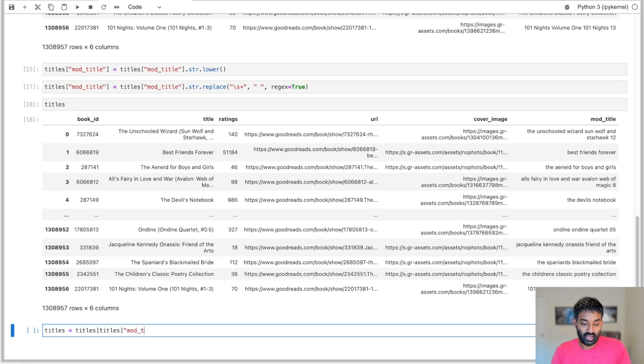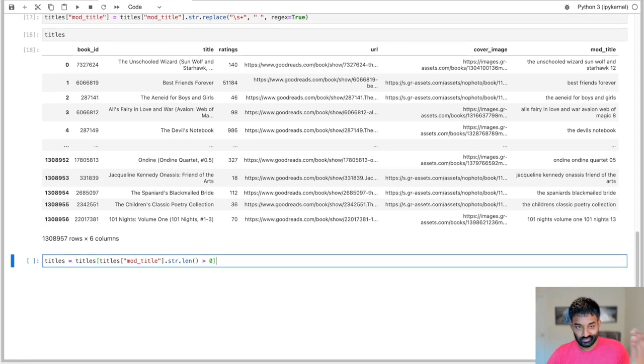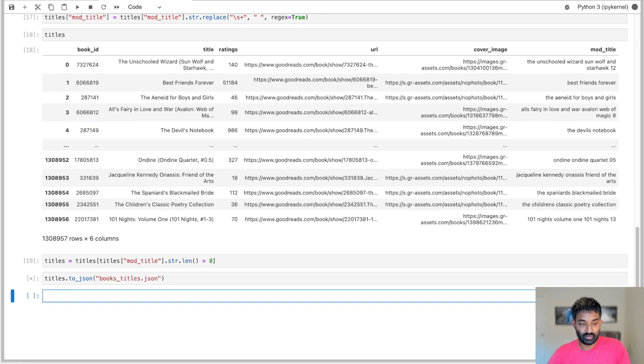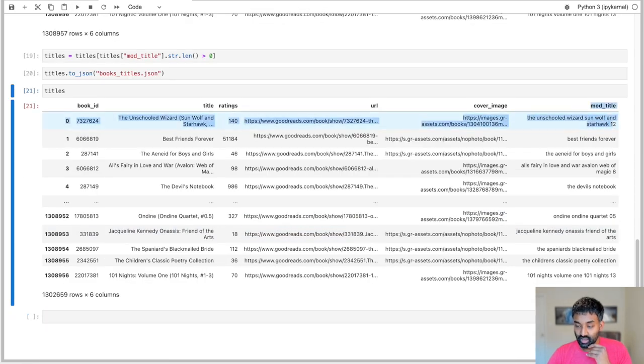We will do that by checking the length and only taking the rows where the length of mod title is greater than zero. So if the length is zero, there's nothing for the search engine to search for, so it's not gonna be a useful result anyways, so we'll just get rid of it. And then we're gonna use this in future sessions. So we'll just dump this to JSON using the pandas to_json method. And let's take a look at titles again. So we now have this mod title, which is gonna be what we're gonna build our search engine around.